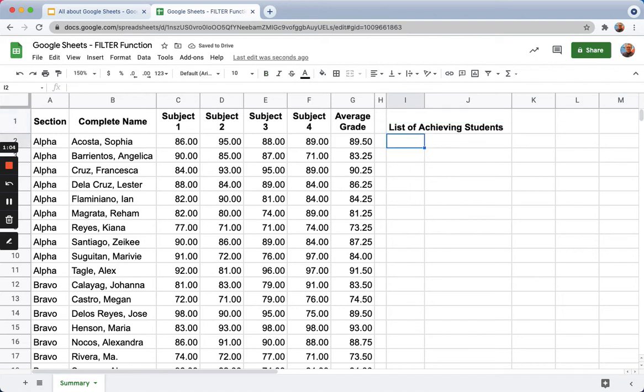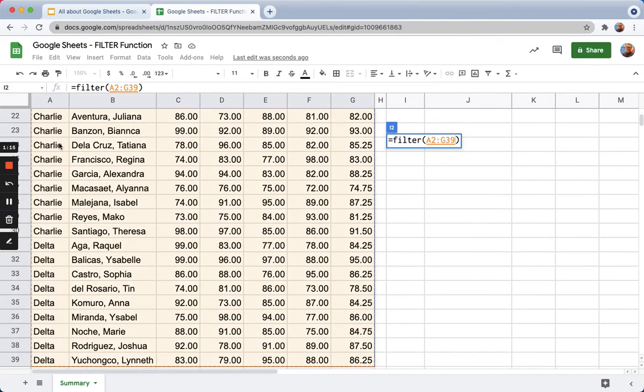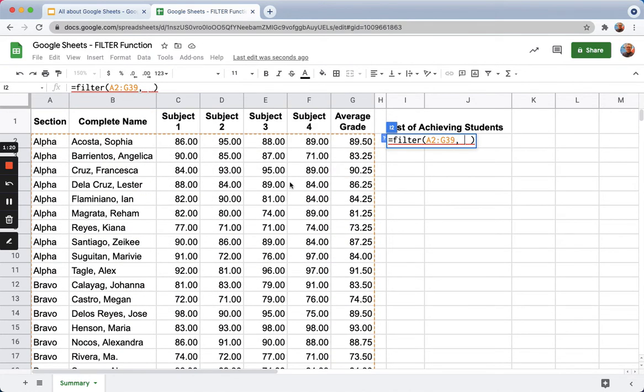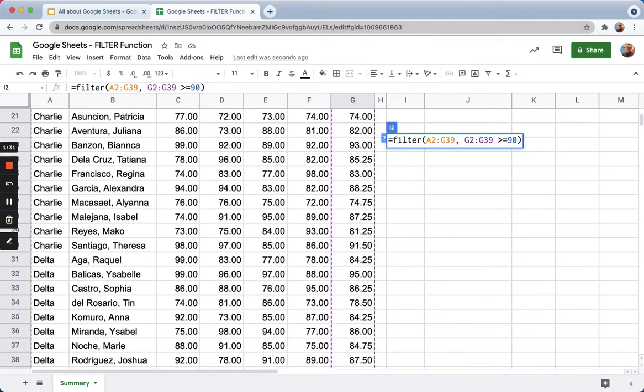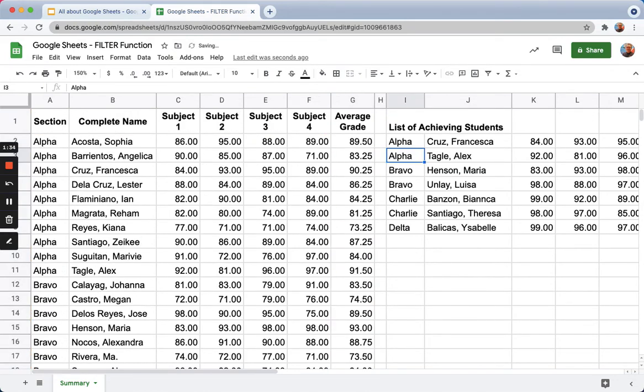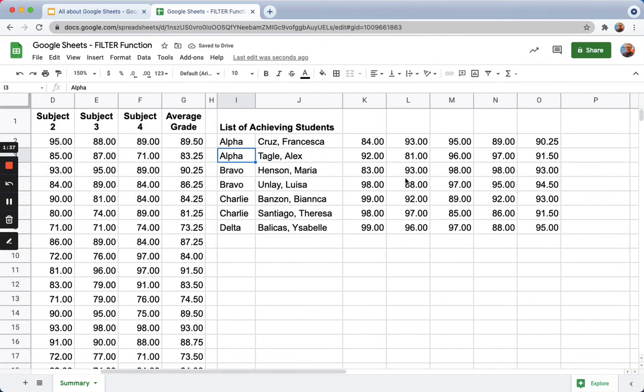To filter it using that condition, I'll make use of filter and then open and close parentheses. The first argument is the range from A2 up to G39, and then separate it with a comma. And then our next argument is the condition wherein the average grade, which is from G2 up to G39, is greater than or equal to 90. You will see that after typing, I have now generated a list of achieving students from different sections wherein the average is greater than or equal to 90.